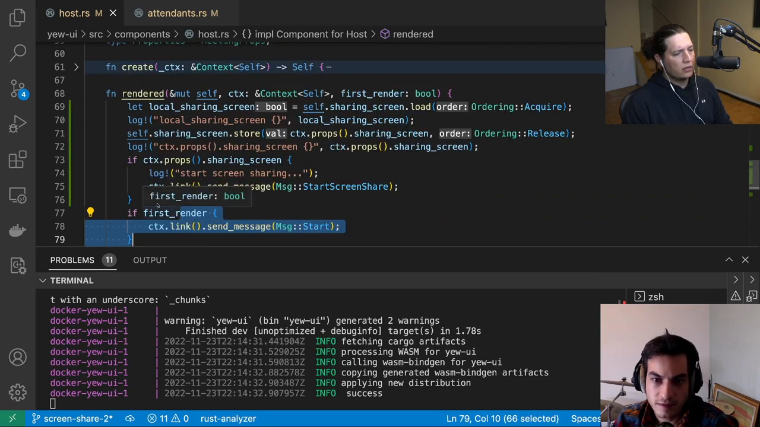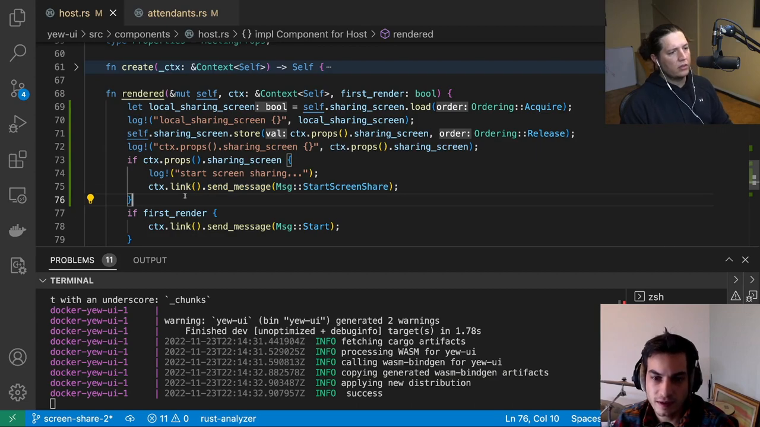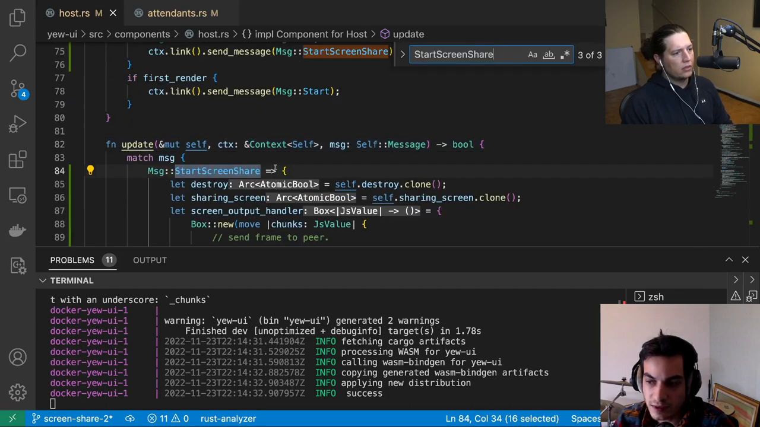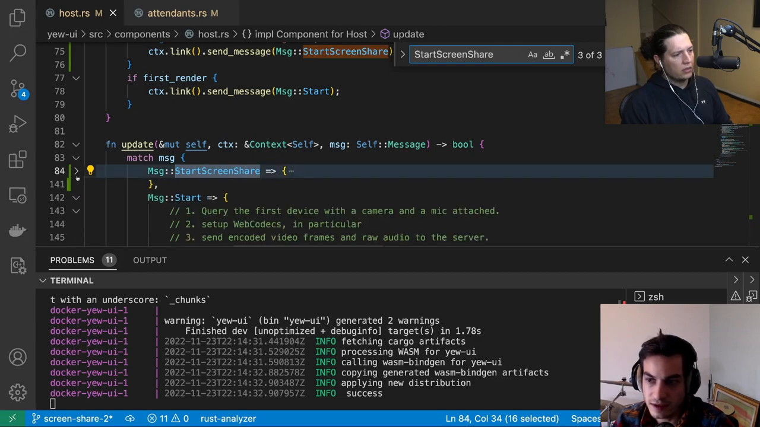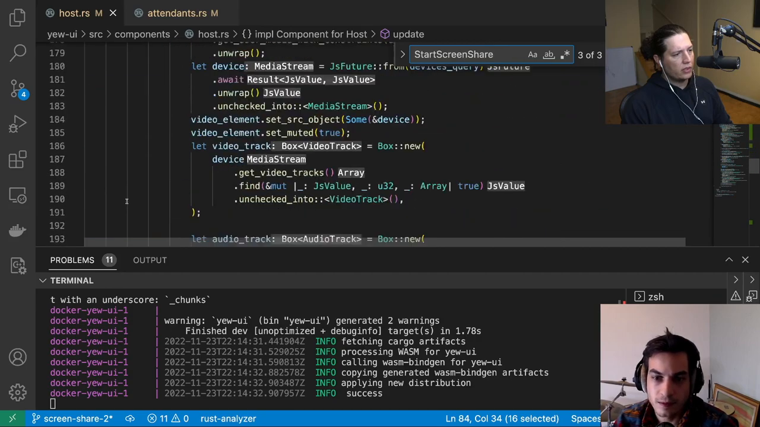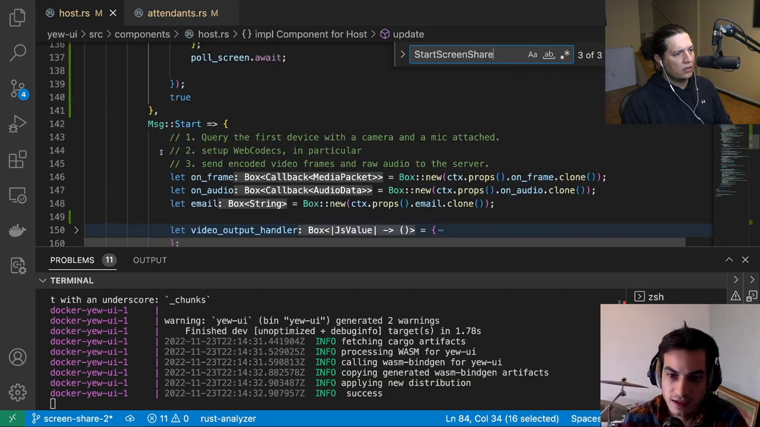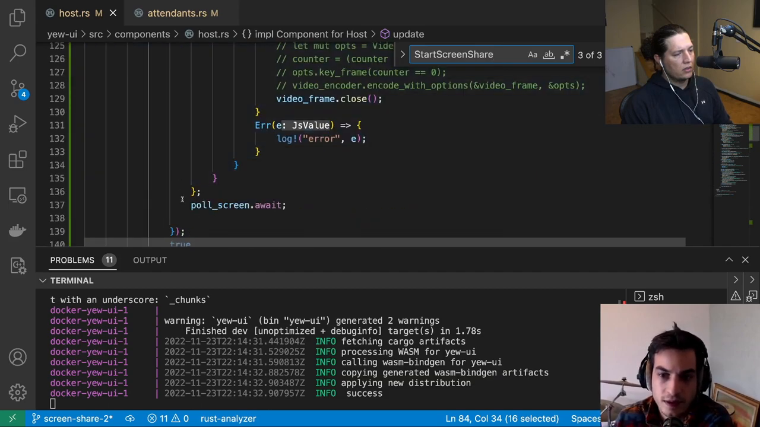So we, if context props sharing screen, okay, so if it's passed down, that's gonna call. And inside of start screen sharing, I think we have like a call to re-render. So that's just gonna continuously re-render, isn't it? Yeah, that's false. We need to only call that if that changes or something. If screen share changes.